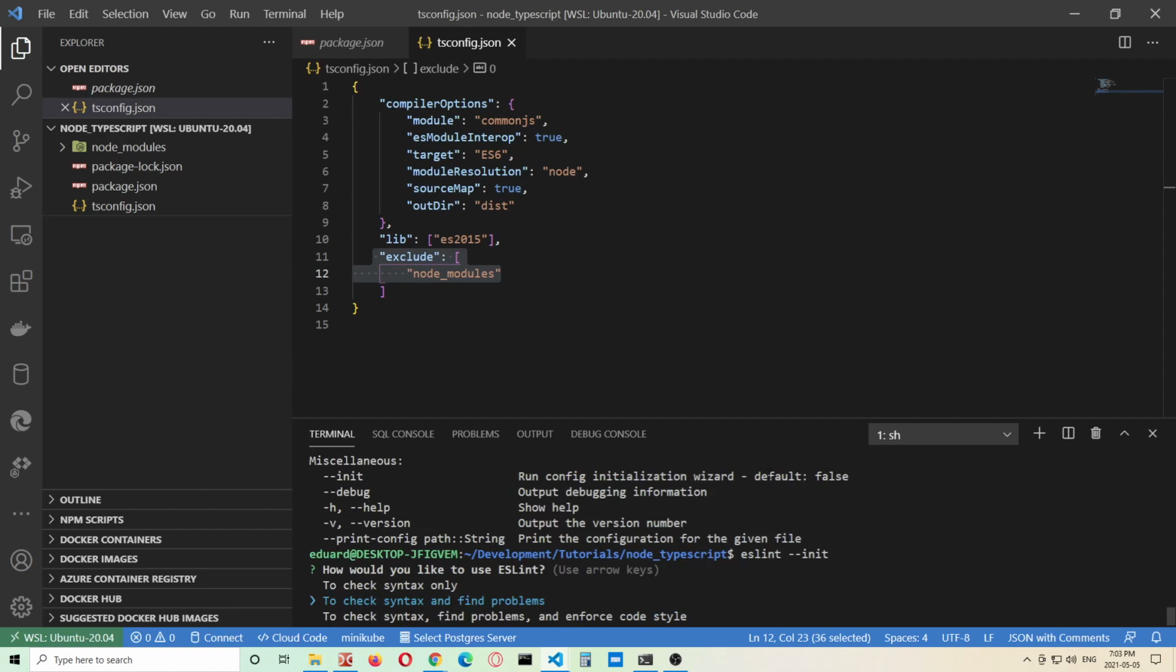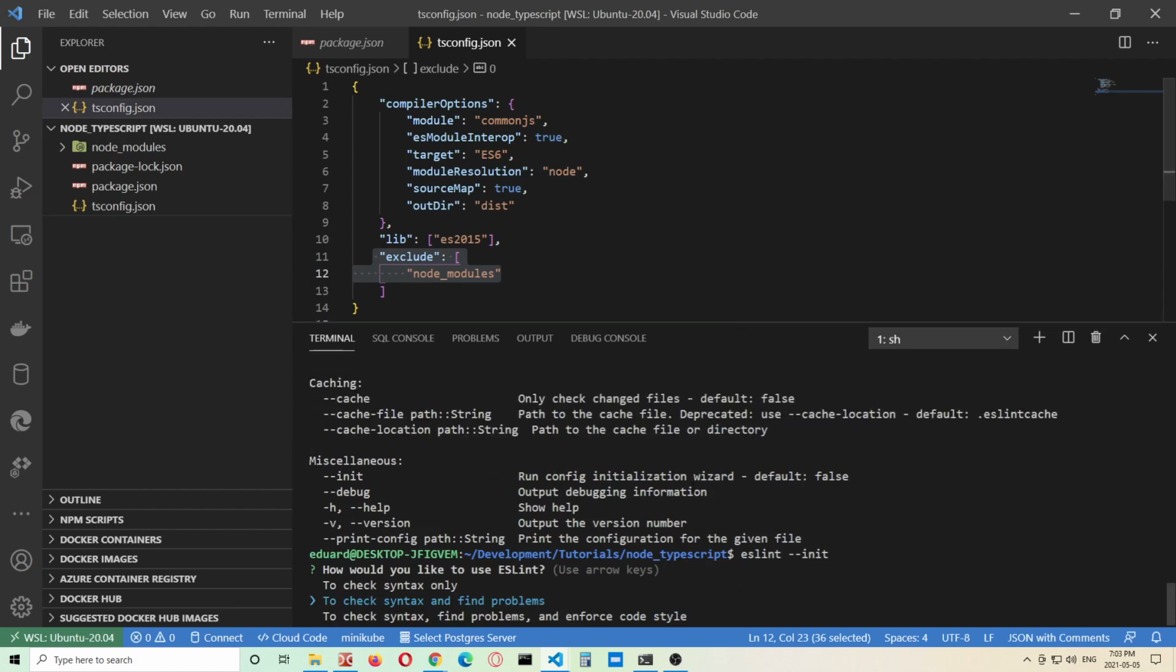All right. So you want to answer these questions that ESLint is requiring from you. You can either check the syntax only, whether the syntax is okay, or you can also find some problems if ESLint can find something. And if you are working on a project with other people in your team, then you might want to enforce your code style. So I'm going to just leave it as is to check the syntax and find problems. But I've seen companies where they are really enforcing the code style. So let's go with this.